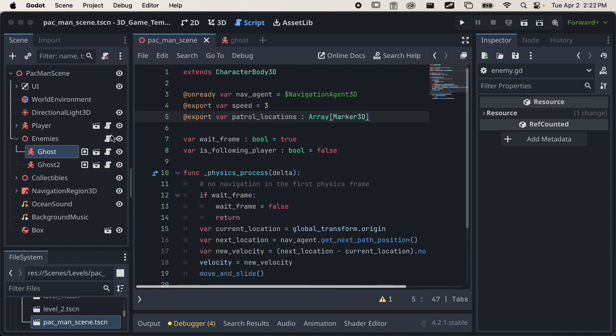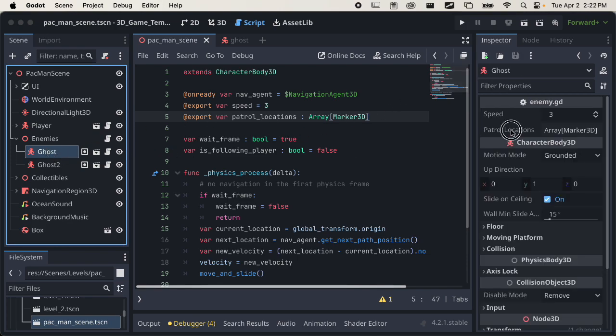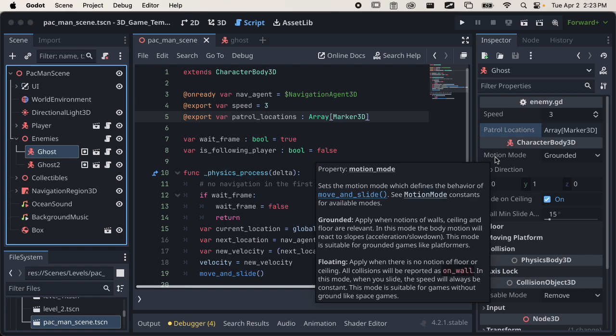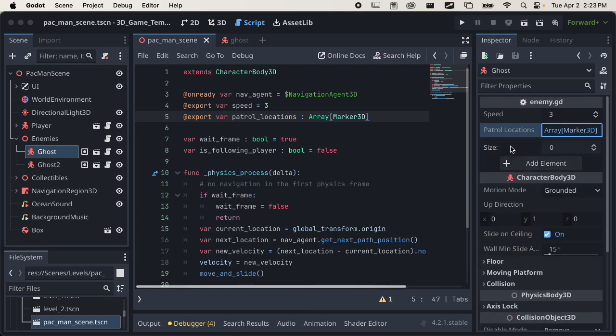So when I click on my enemy, now you can see there's a new variable here called patrol locations. And this is an array, and we can add to it. Okay, so an array is basically just a list of any type of data that we want to keep track of. And so we can add as many patrol locations as we want. And the thing that's nice about this is we don't have to have a set number. You could have 2 locations, you could have 3, you could have 4.